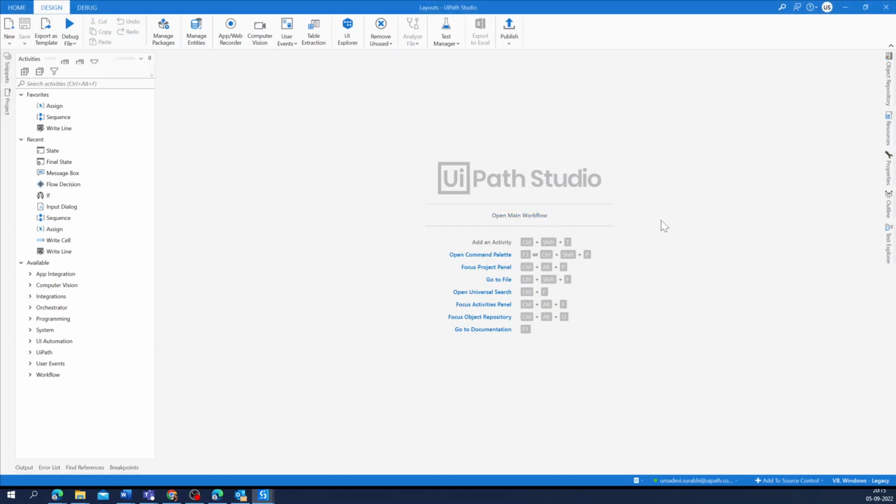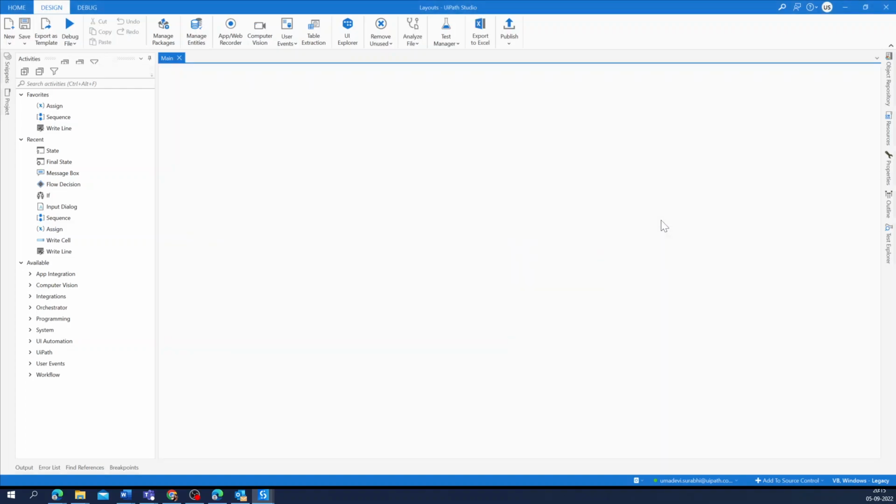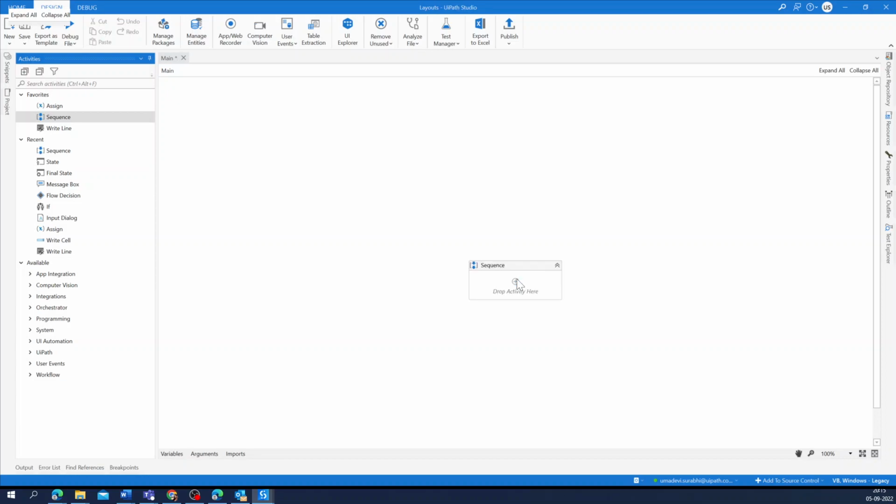If you click on open main workflow, you will observe there is nothing available here. So we need to drag and drop like this, and a sequence will be created. Whether it is a sequence or a flowchart, you have to do the same thing, drag and drop, and according to that, add the activities inside these sequences.